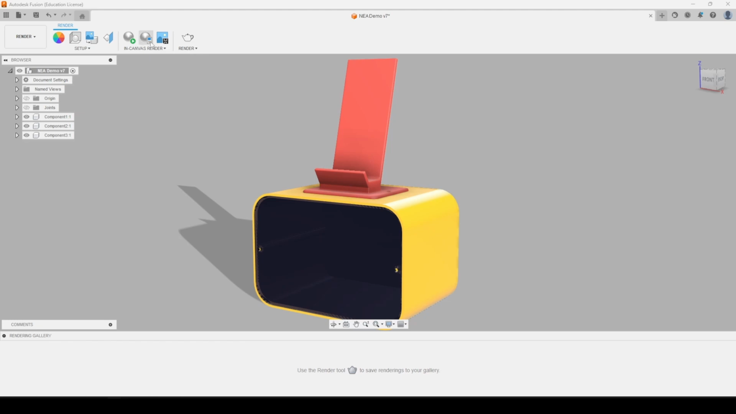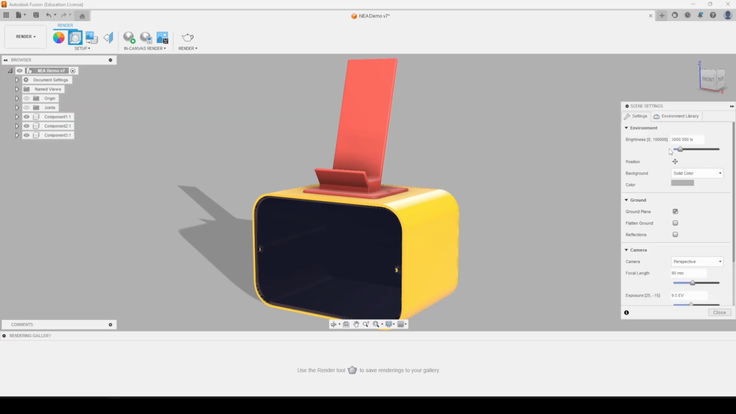Now the render tool has got a lot of different functionalities to it. It looks quite simple, but these images and these symbols may look a little bit confusing or a little bit scary to some of you, don't worry. The first thing we'll look at is the scene settings. And this is where you can adjust your lighting.